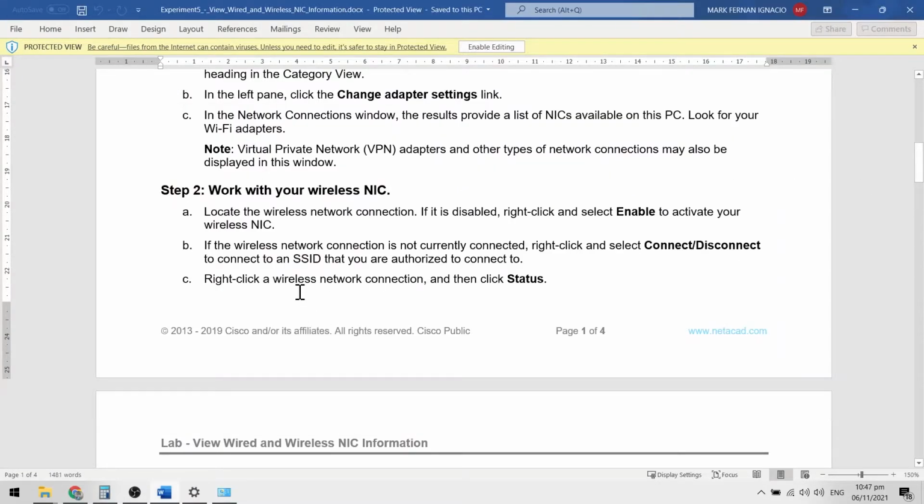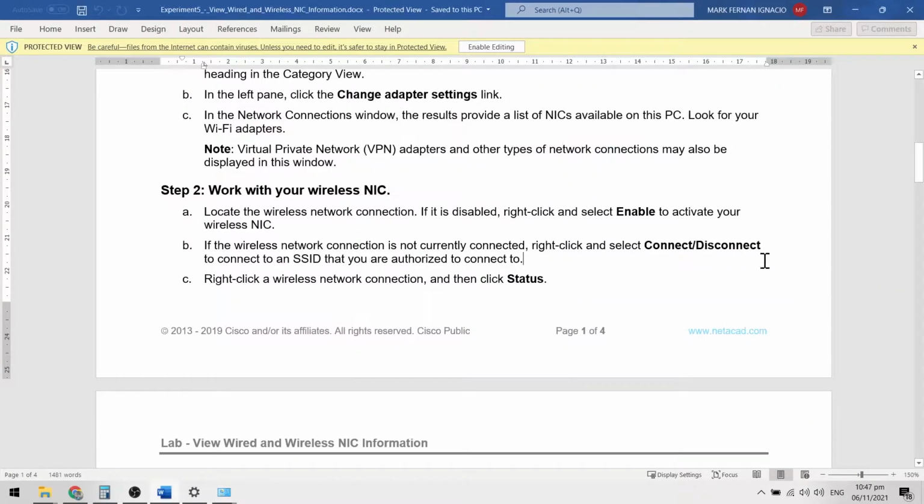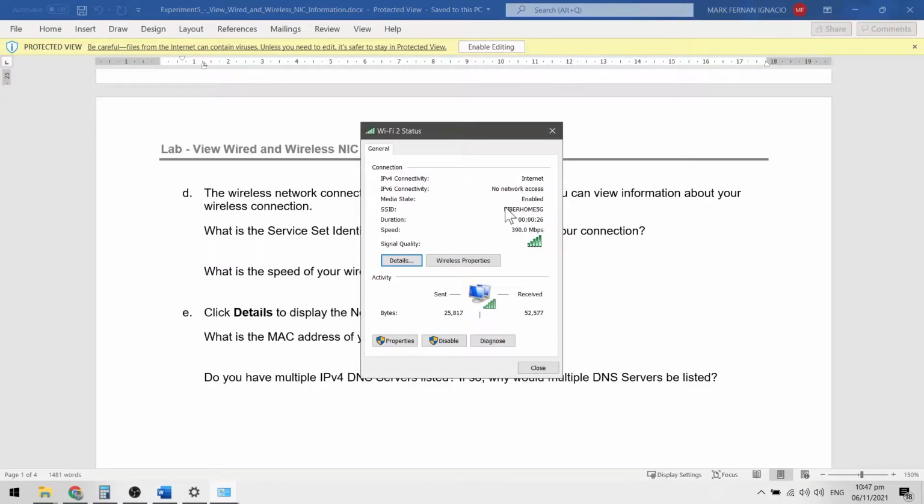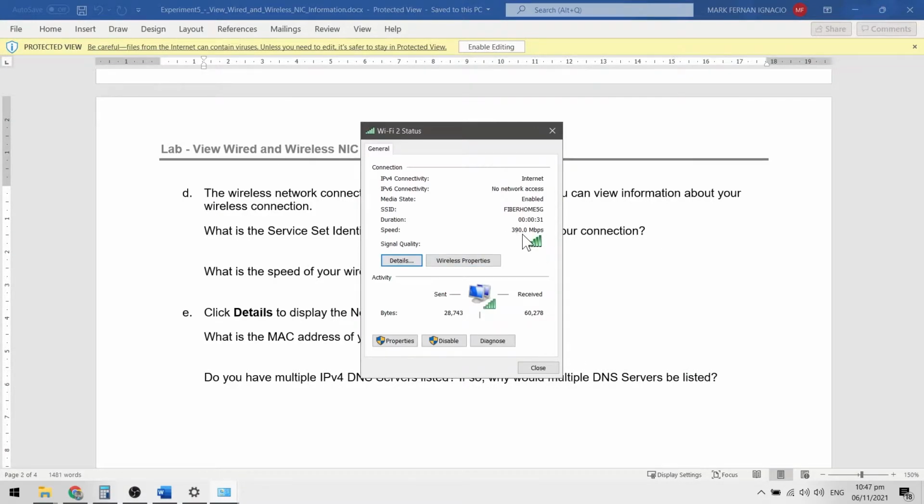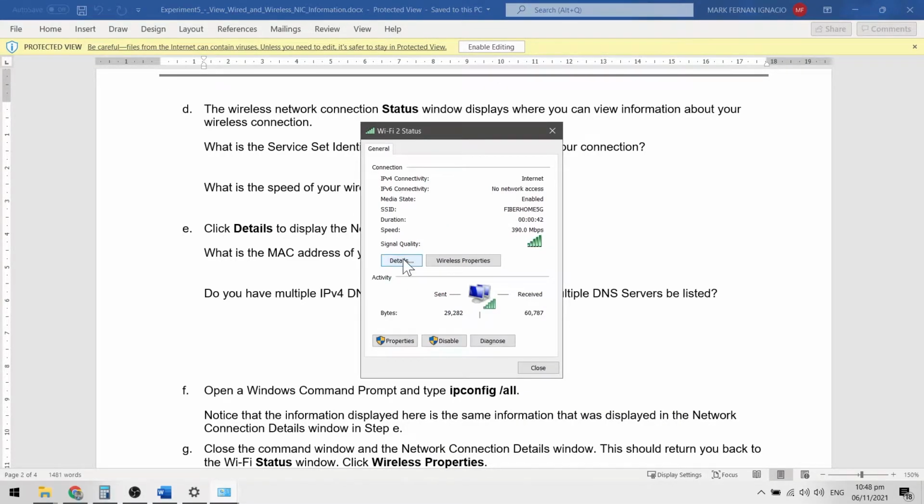Ayan. So, after nun, right-click wireless network connection and then click status. So, right-click daw, tapos status. Ayan. The wireless network connection status window displays where you can view information about your wireless connection. So, ano daw yung ating SSID or Service Set Identifier? So, ang SSID ay Fiber Home 5G. So, ayun. Ang speed ng ating wireless connection ay 390 Mbps. So, ito yun, sa speed. Tapos, click the details to display the network connection details window. So, pindutin daw natin itong details.